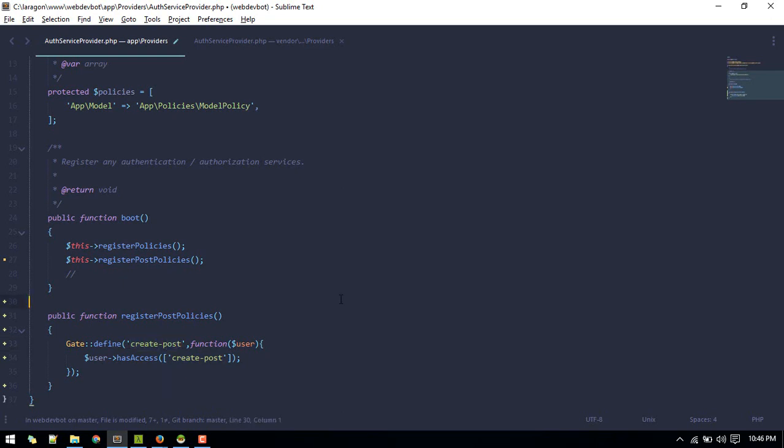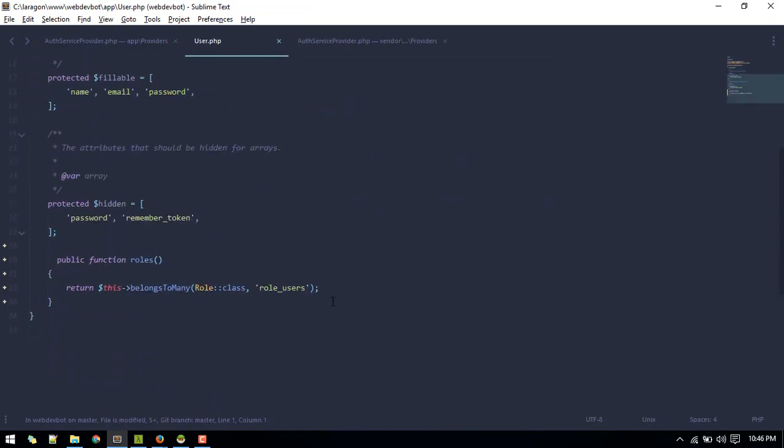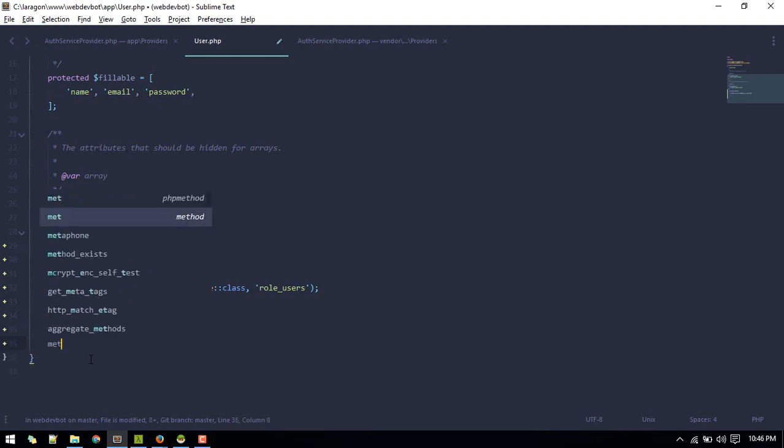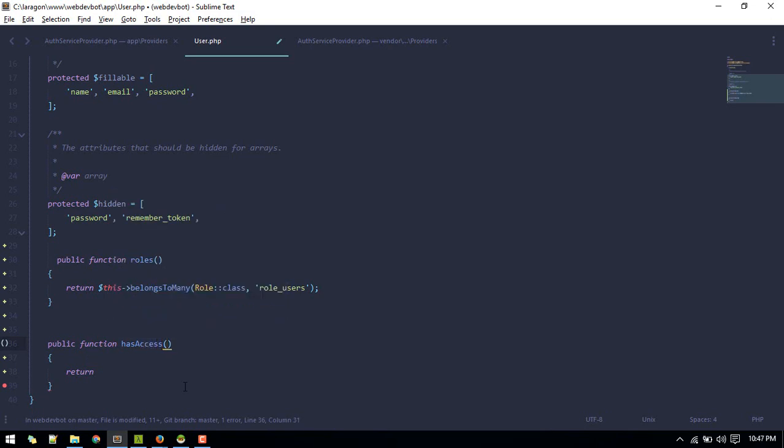Okay, so let's go to user.php, and here we'll define that method hasAccess. So sorry, it will accept permissions, and it is of type array. So we can do it like this in PHP 7.